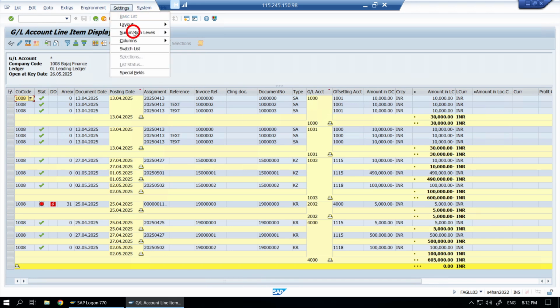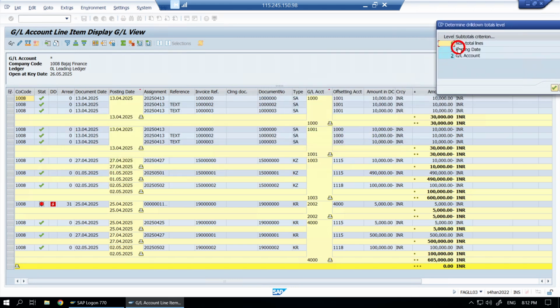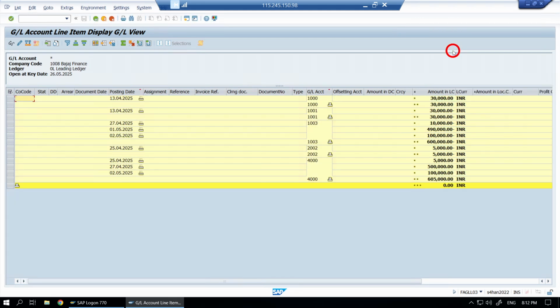Now I will go to the summarization level, Define Breakdown. See, now I have a total like this, a posting date and a GL account. So I will click on posting date, and I will get a total at the GL account for that particular posting date. So for the 4000 GL account, I have 25/4, 27/4, and 2nd May. So we can use subtotal functionality as per our need.